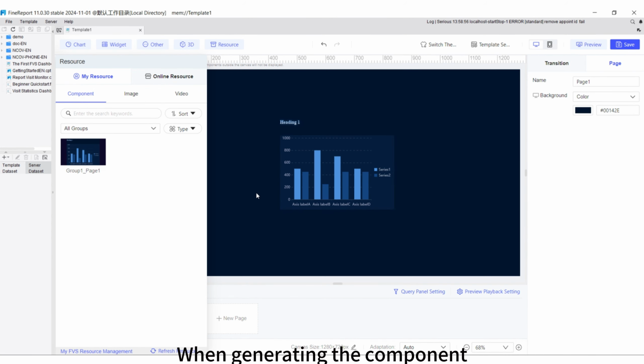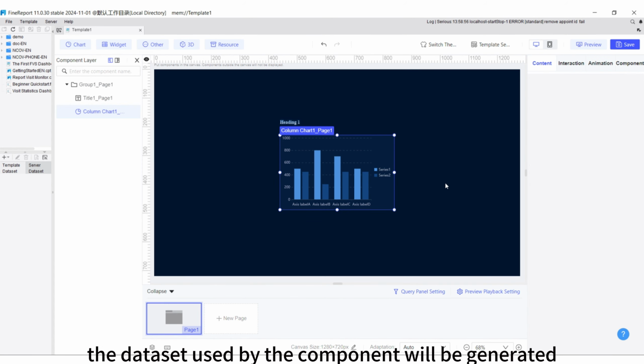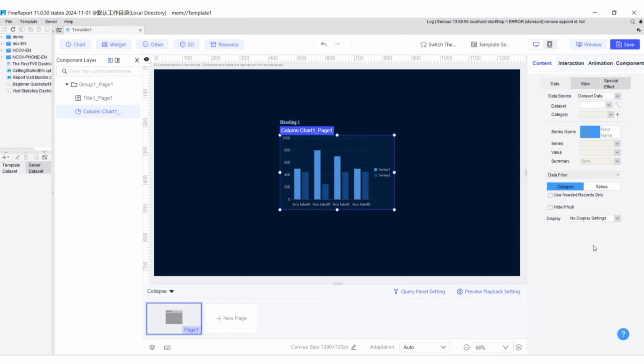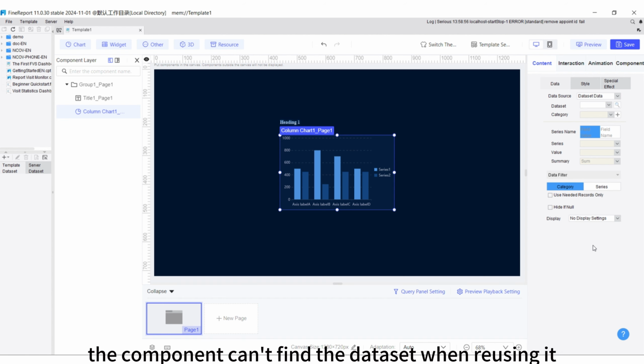When generating the component, the dataset used by the component will be generated together. Here we suggest to convert the dataset used by the component to a built-in dataset before generating the component, so as to avoid that the component can't find the dataset when reusing it.